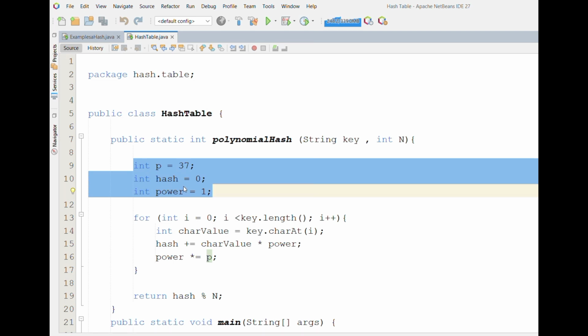Second is int hash = 0. This will store our running hash value. Then int power = 1. It represents p to the power of i, which starts at 1.